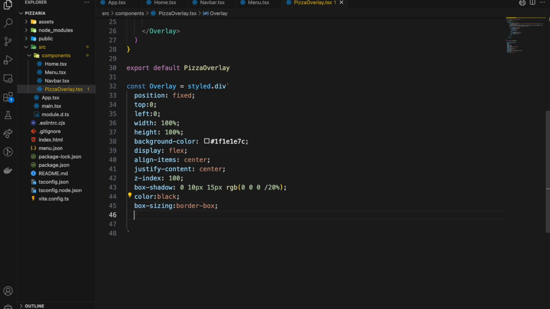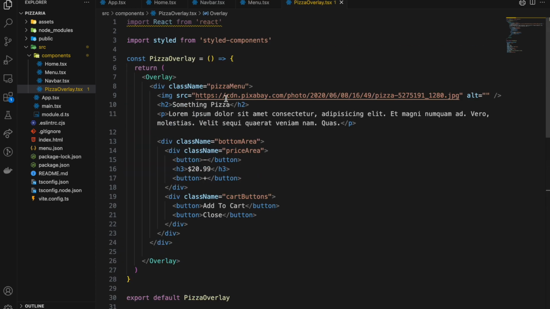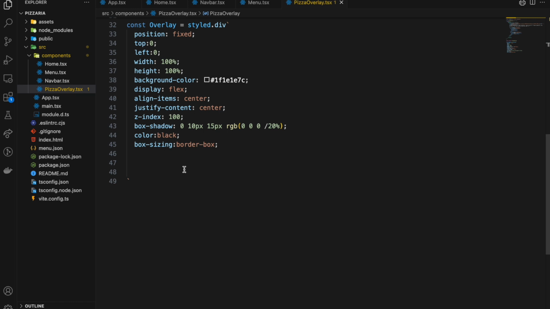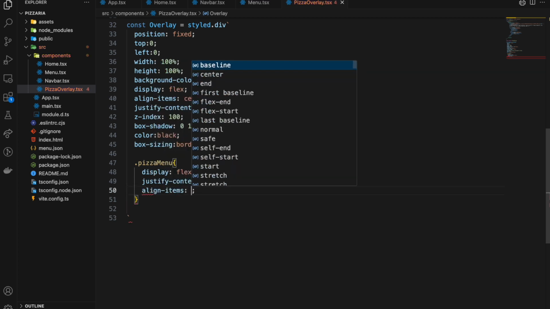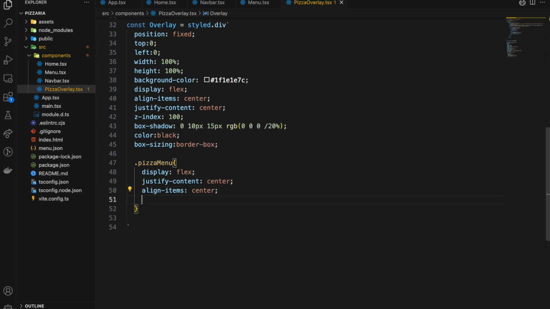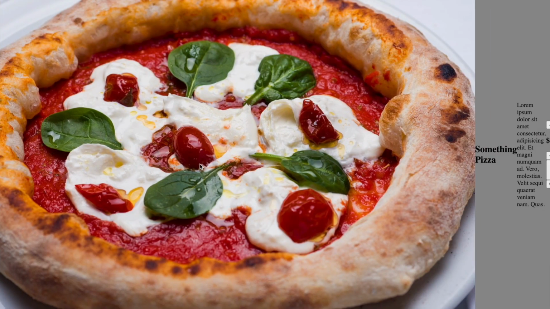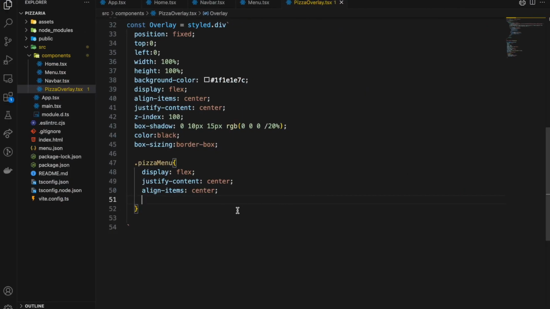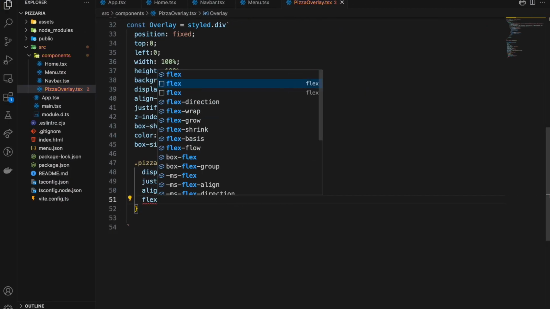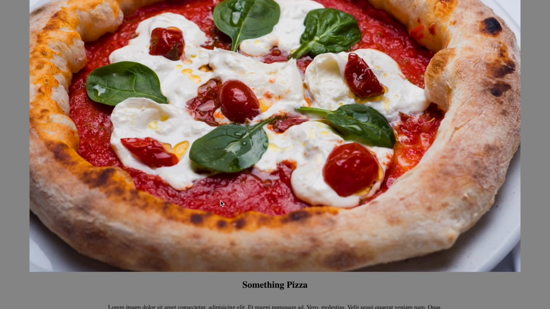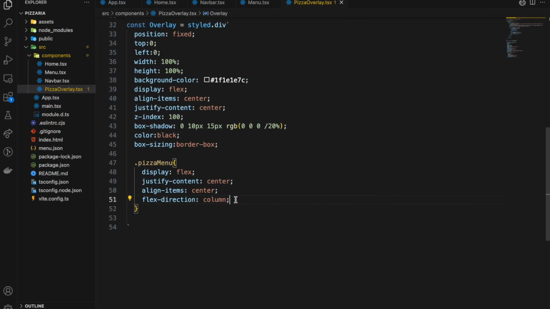Once we've done that, now we will go to this class, which is pizza menu, that falls under overlay. So inside this overlay, we'll go pizza menu, and we'll give it display flex, justify content center, align items center. So it's going to the right side because by default flex direction is row, so we're going to provide a flex direction of column. That's looking in the center already.